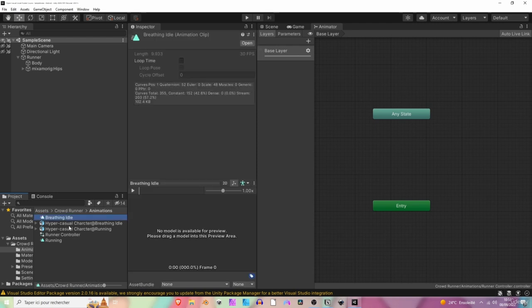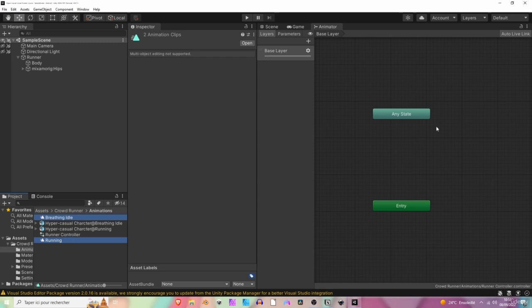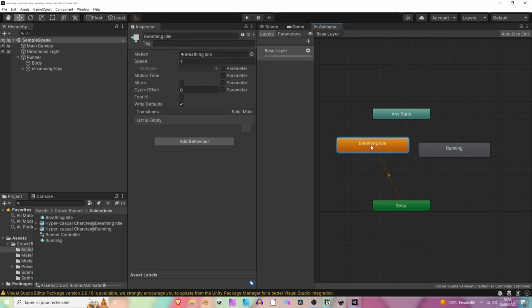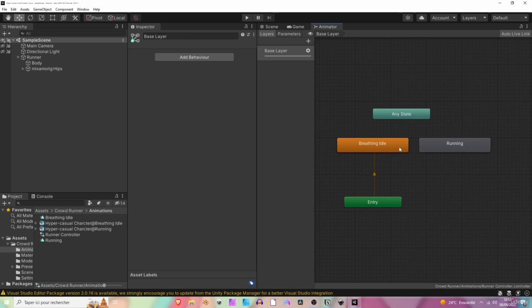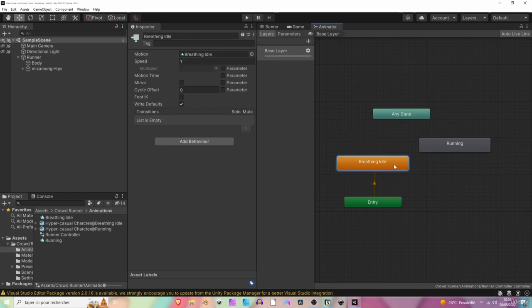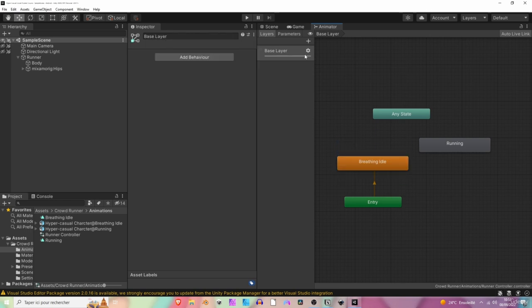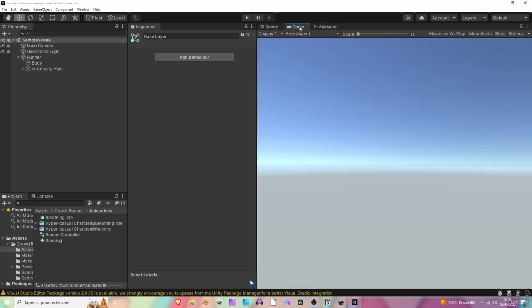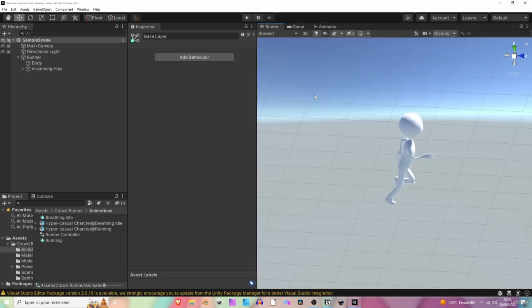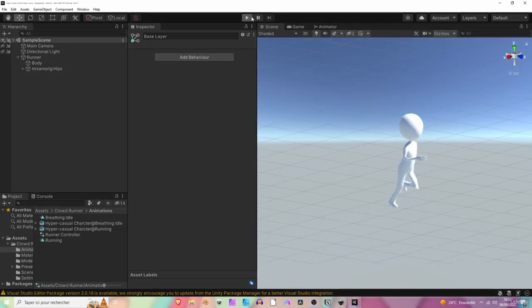Okay. Now we want to add these two animations to our animator controller. So the easiest thing to do is to drag them and drop them into the animator. Perfect. So now you can spot a difference between the two animations here. One is gray and one is orange. Orange means that this is the layer state of the animator. So whenever you press play, it's going to play the breathing idle. So let's check now. Let's open our scene. Let's hit play.